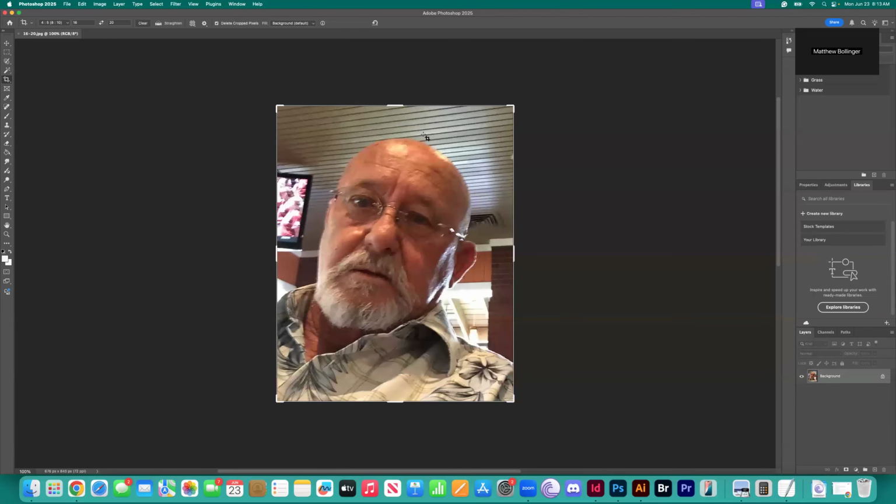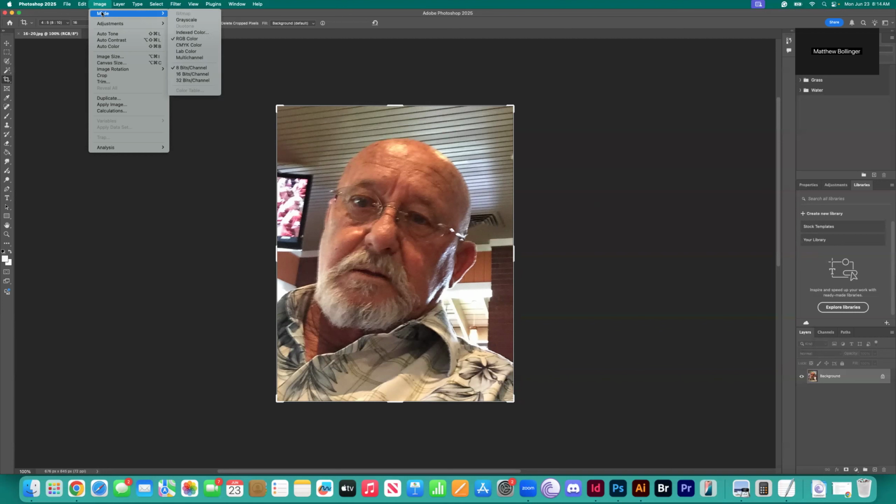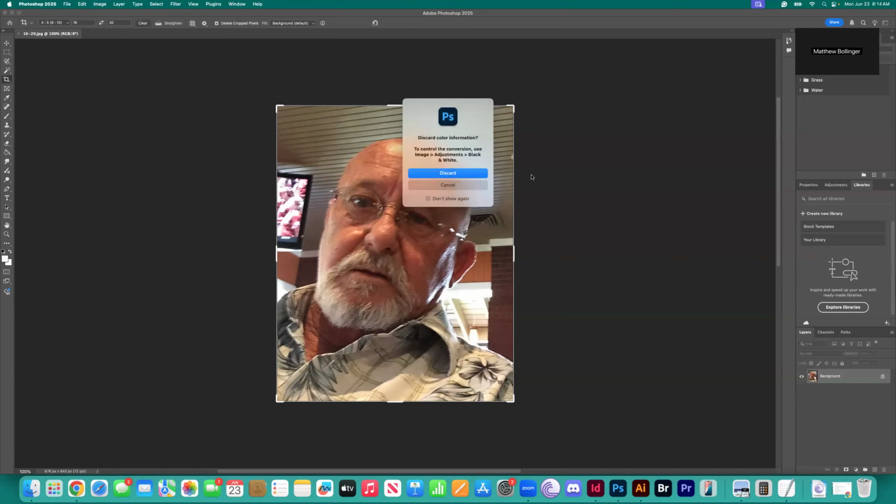I'm using the same exact image. I haven't changed it at all. And the next thing I'm going to do, I'm going to go up to Image in the menu of Photoshop, and then I'm going to go to Mode, and then I'm going to go to Grayscale. And basically what that is going to do is it's going to discard all of the color information, okay?